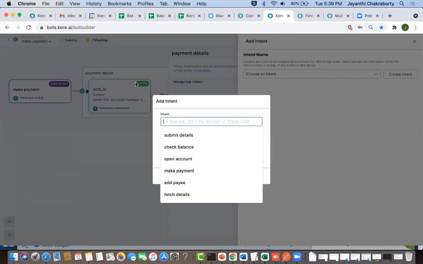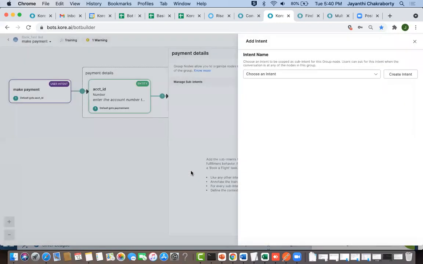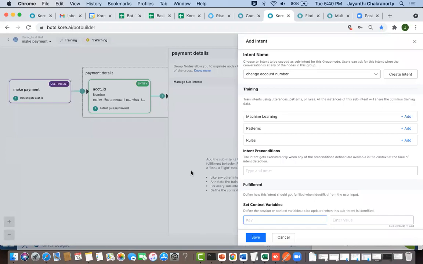So let's say I name it change account number. You can add a description over here and we click on save. So this creates the intent. Now we will go into the configuration of this task, the sub intent. The first thing we are going to do is add utterances, or you can define patterns which will qualify this intent.